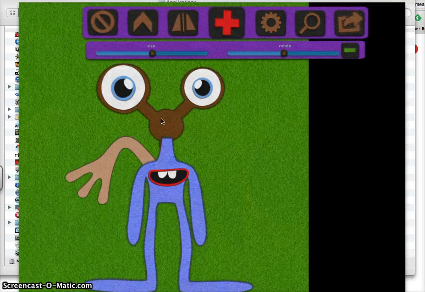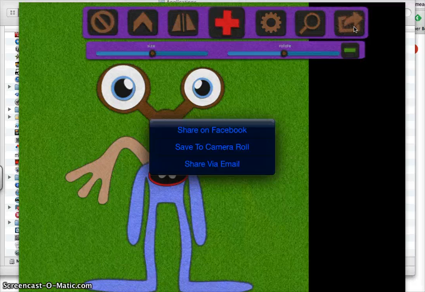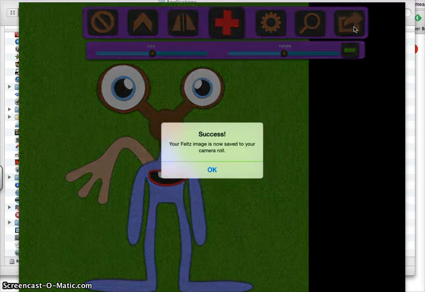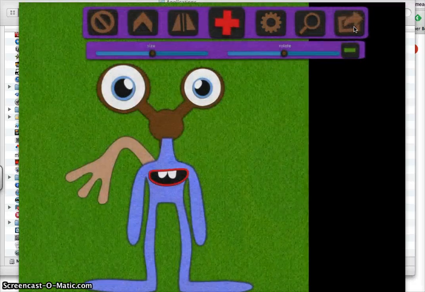Okay, when my monster is done, all I need to do is come over here and press this button, and this button is save to camera roll. So I'm going to press save to camera roll, middle one, and it's done. Okay, when you get that far, you've made your monster.